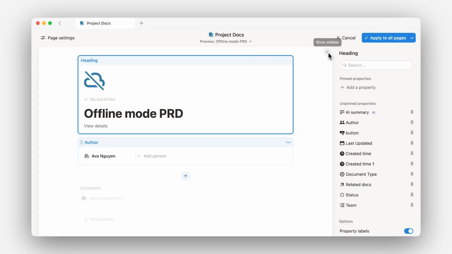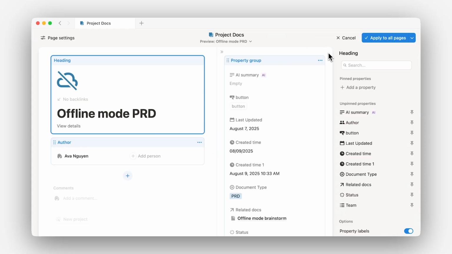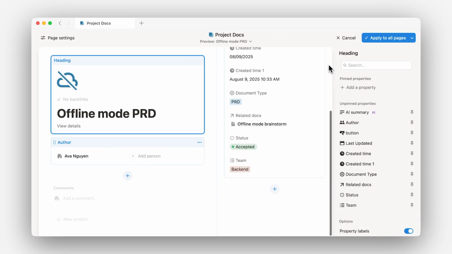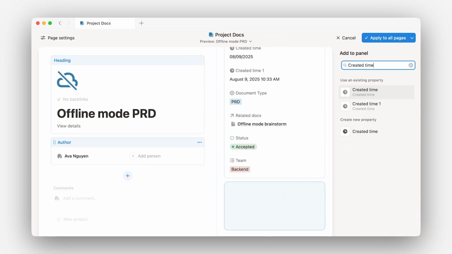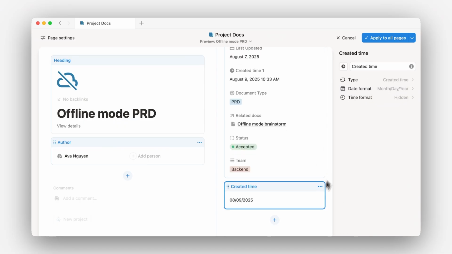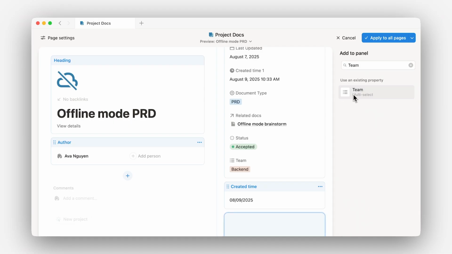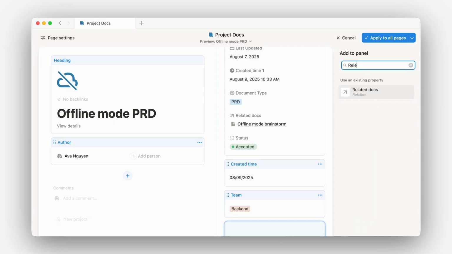You'll then see a collapsible panel on the right, called the Details panel. This is perfect for supporting info. You can stash fields like created time, team, or relevant docs here, things that are important but don't need the spotlight. Now let's look at how you can fine-tune the layout even further with modules, pinned properties, and the property group.